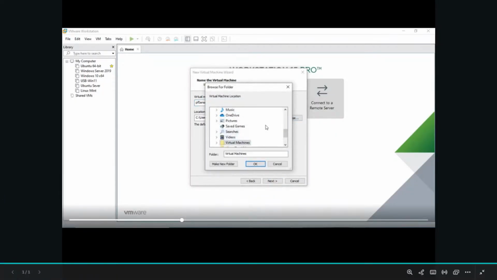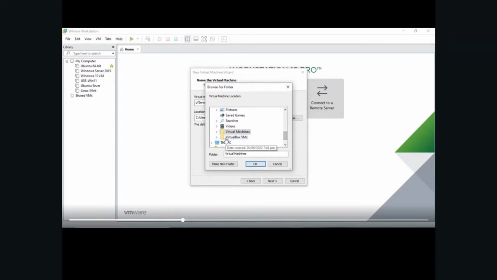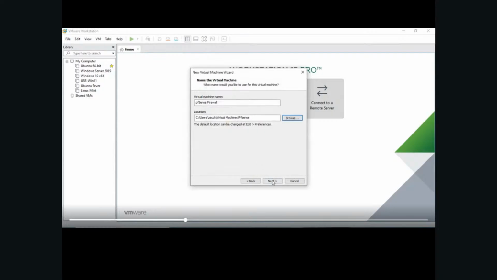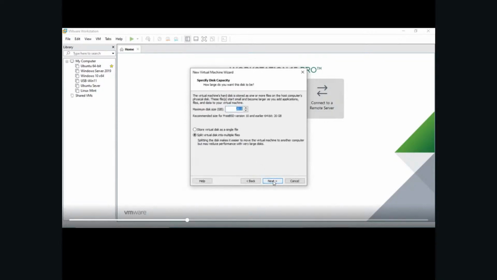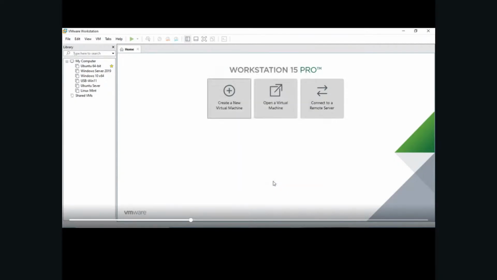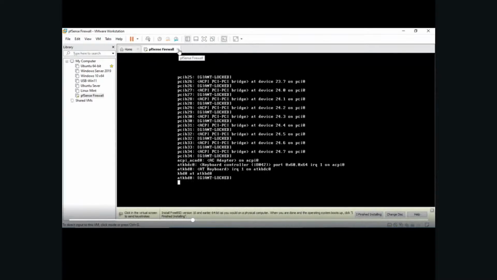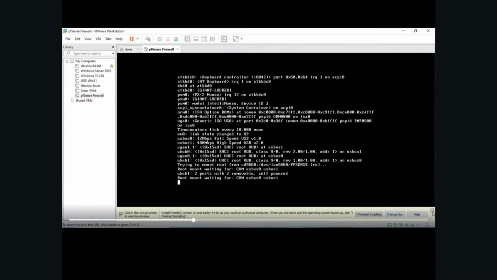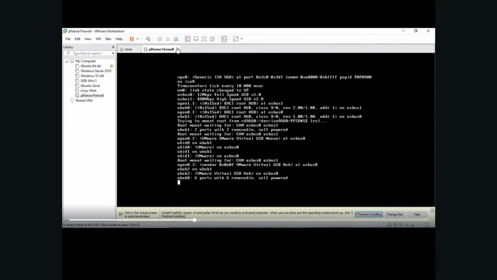Then we click on browse. We click on virtual machine, and we will select pfSense and then click OK. Then next. We click on next again, and then we click on finish to put this image in VMware. We will wait for a few seconds.